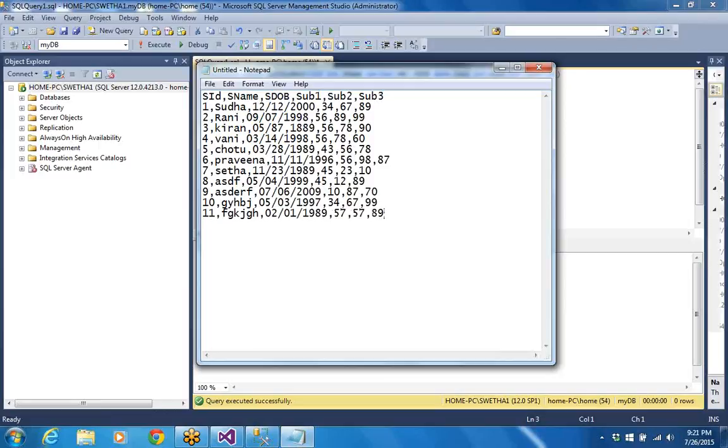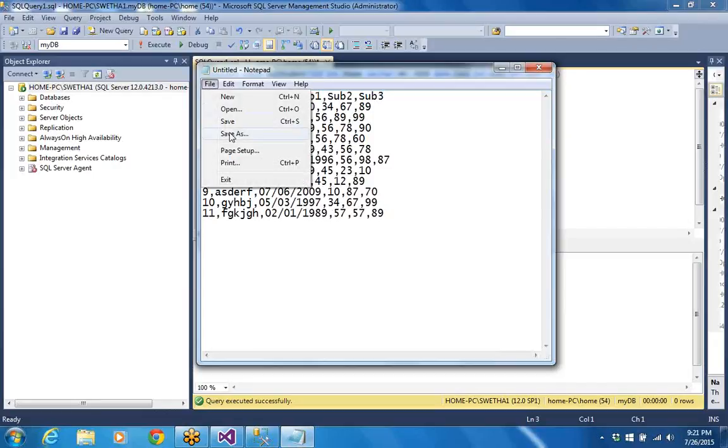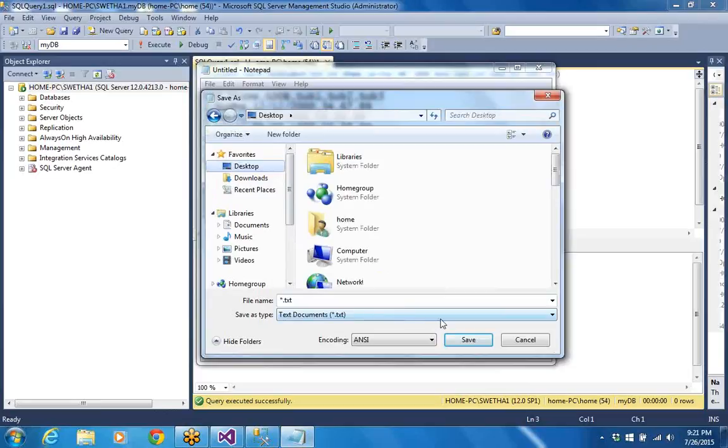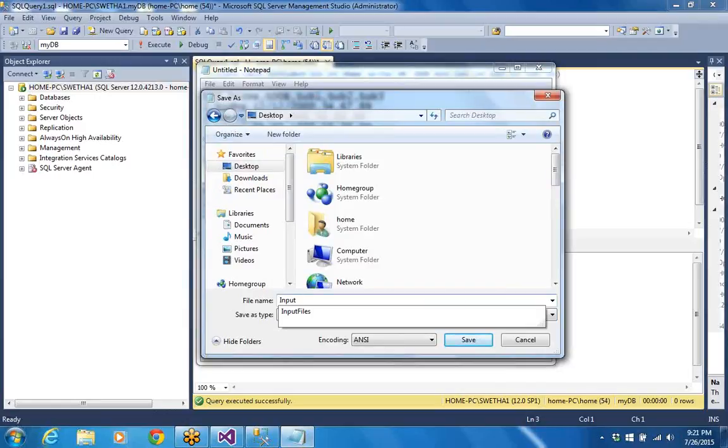Yes, sir. 11 columns you created. Now save this file. Save as comma separated value. You try to put an input file, this one. This can be a CSV file. No, don't say input file. Student data input, something like that.